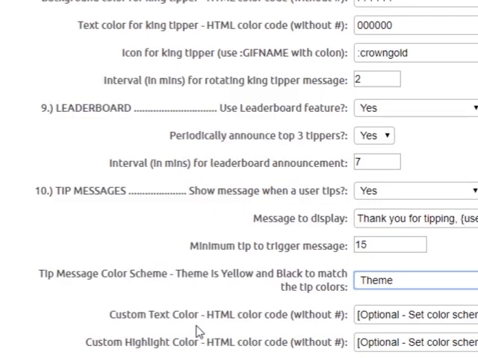So number 9 is the leaderboard. Pretty straightforward. You can change the intervals to whatever you want, like 5 minutes, 7 minutes. Just to make you aware, it will only be 3 tippers that will be announced. The colour of the leaderboard will be in your custom theme, or if you have put a theme like I did for blue, the leaderboard will obviously be blue. But that's pretty much it for the leaderboard.